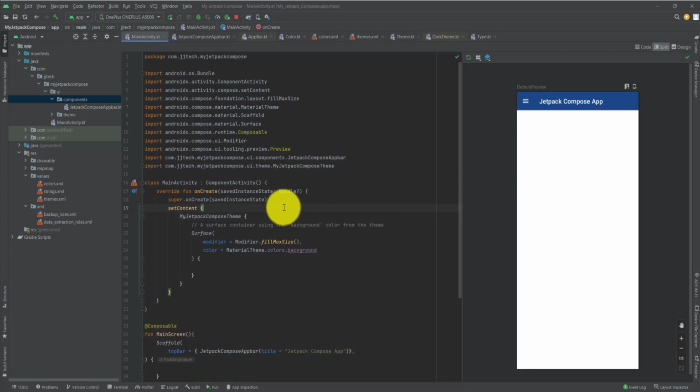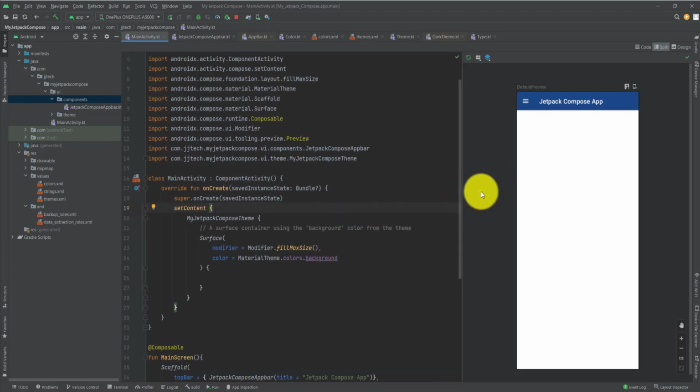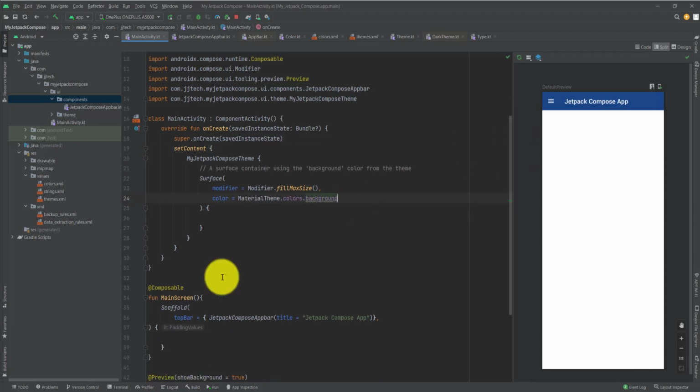Okay, so this was our last project. Let me zoom a little bit. Okay, so first of all, let's run our app and see our app in action. And again, this is a simple app. We didn't add many features in the last video. It will only have this app bar with the navigation icon, which is useless right now, but we will make it interactive in later videos.